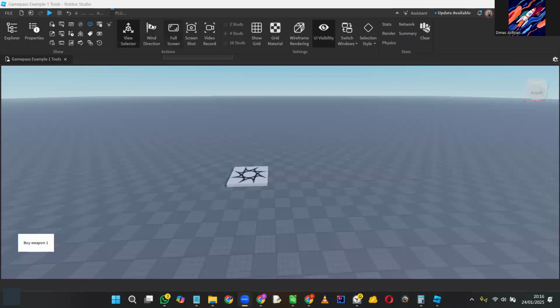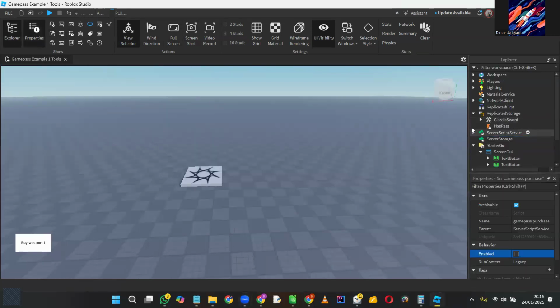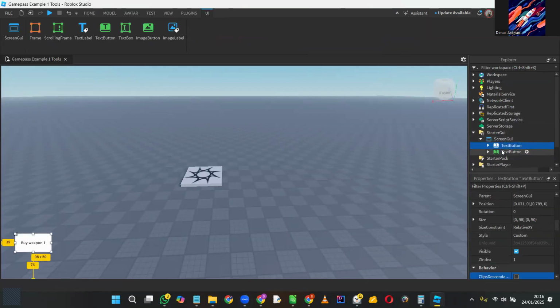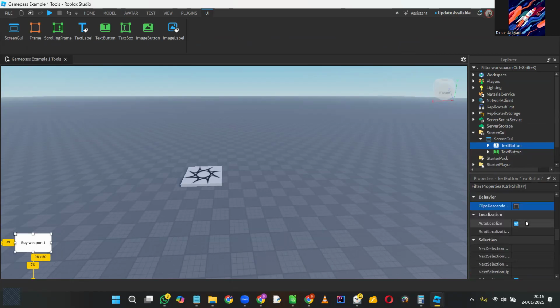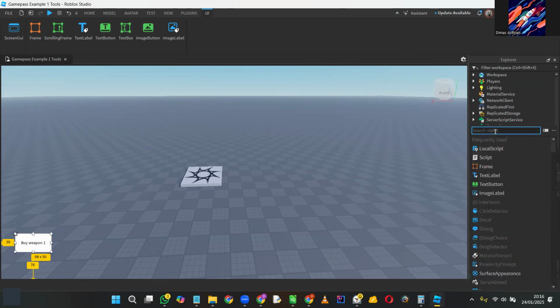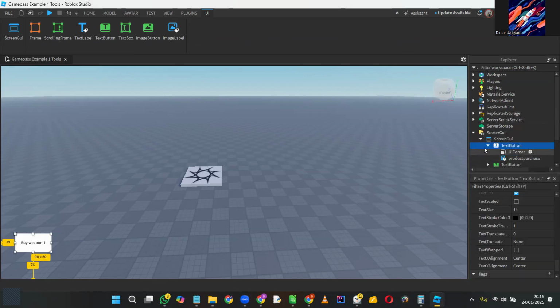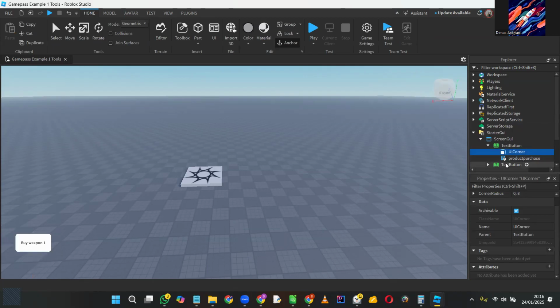Okay, I will give you examples. I'll open the Explorer and Properties. Maybe I will just make this button better. Let's design the button. This is only an example, by the way. You don't need to follow the instruction now. For now, I will just show you how to make the button better. I will insert a UI corner. You can follow the instruction later.